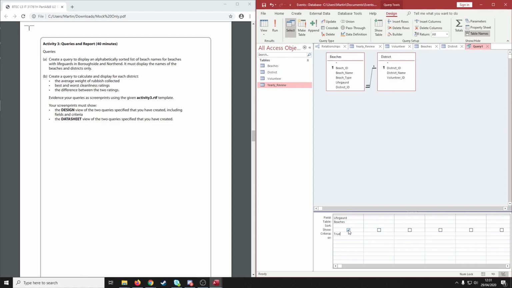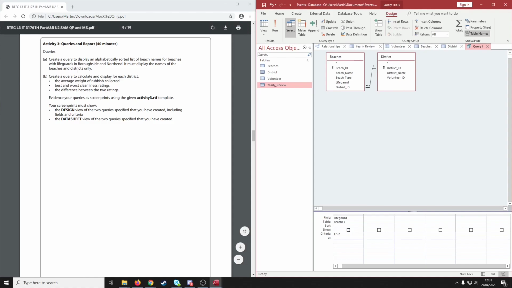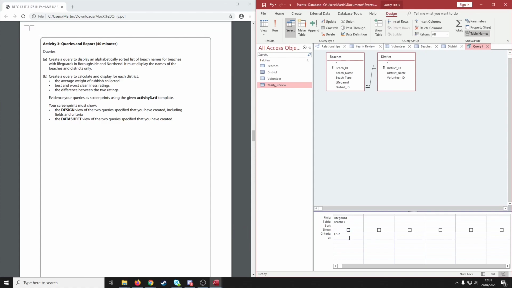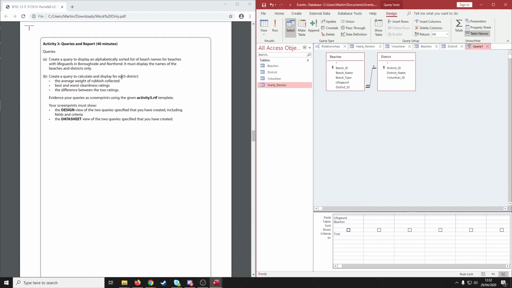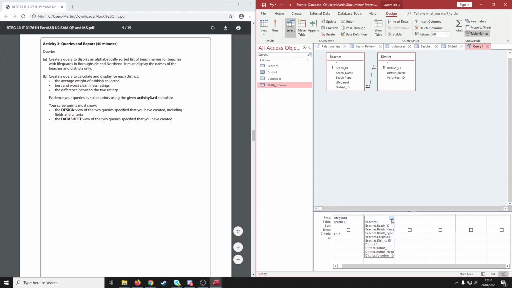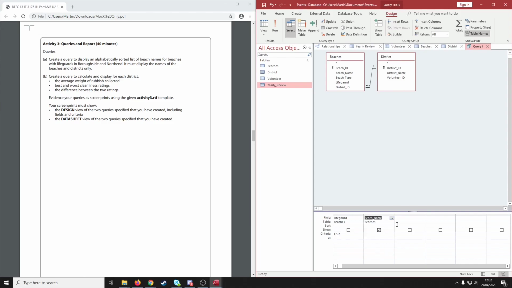Now you want to remove the show tick here, because that is saying show it, and we don't want to see this bit of information on there because it's not clear to us. It's redundant information essentially. They've asked for it not to be on there, so we unshow it. Now we want to show beach names because it wants beach names, so we'll put beach names on there, and we'll put district name as well.